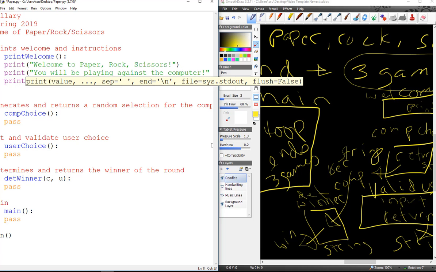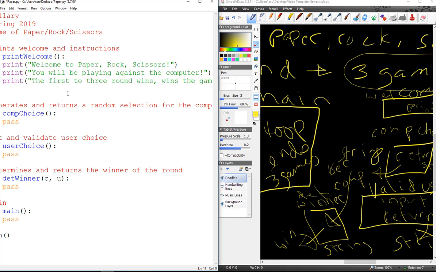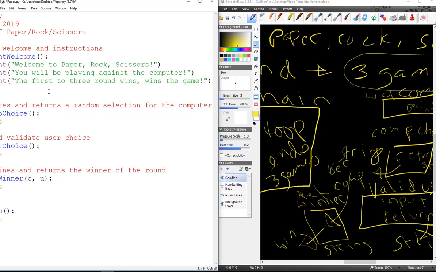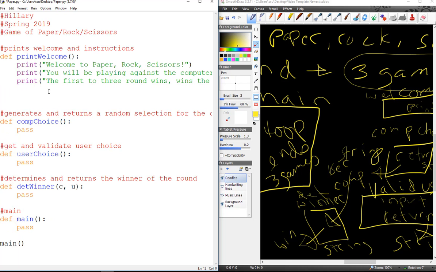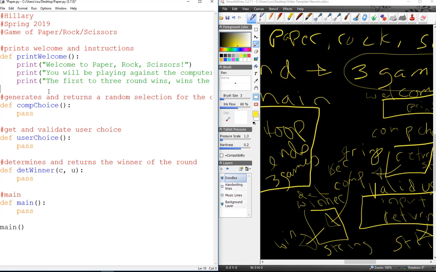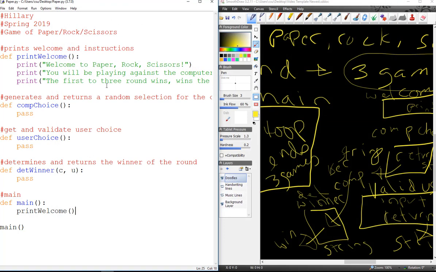So we've let the user know what they need to know about the game. They're going to be playing against the computer. First to 3 rounds wins. So this is pretty much all we need for this function. Let's get rid of these extra spaces here. And let's go ahead and call it and see if it works. Print welcome. There we go. Our print welcome function works, so this is completed.